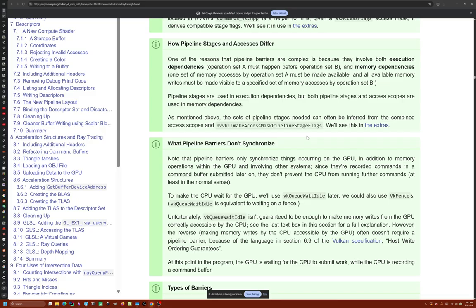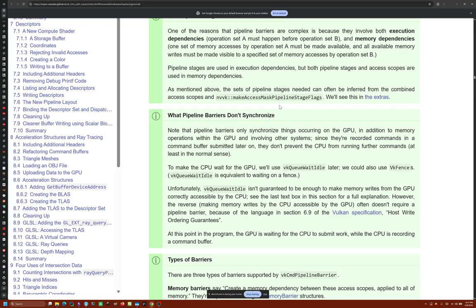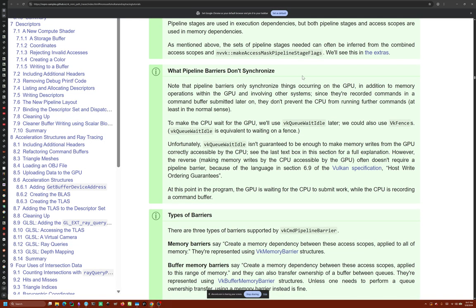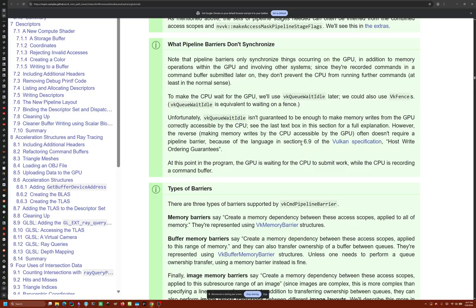Pipeline stages are used in execution dependencies, but both pipeline stages and access scopes are used in memory dependencies. As mentioned above, the sets of pipeline stages needed can often be inferred from the combined access scopes. Note that pipeline barriers only synchronize things occurring on the GPU, in addition to memory operations within the GPU and involving other systems.